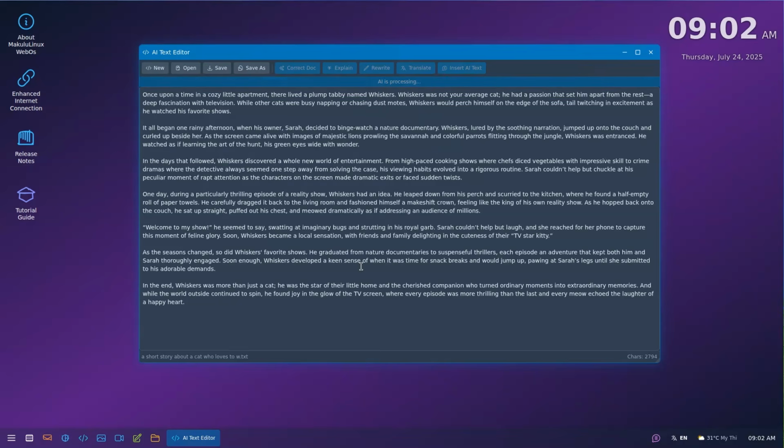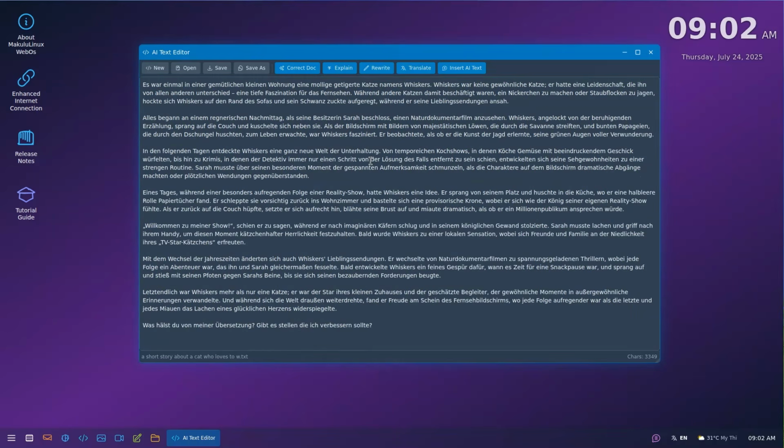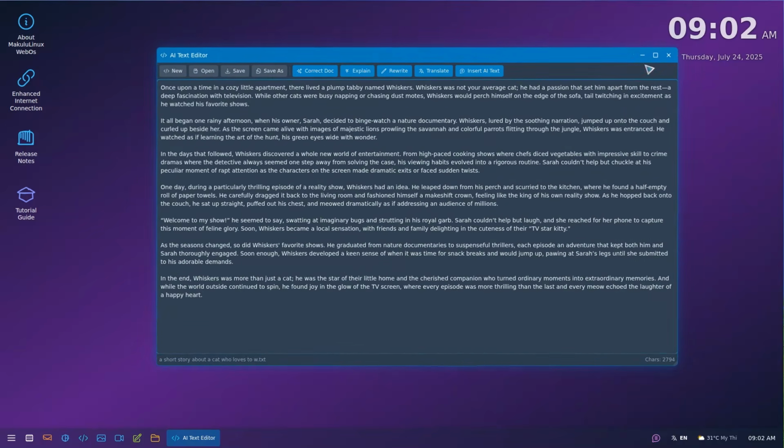AI is processing, and watch. It's all going to be German now. There we go. It's just literally translated the whole document into German. That's how awesome it is. Really, really cool. And if we just choose correct, it will actually look for mistakes and autocorrect. It's a very powerful little text editor.